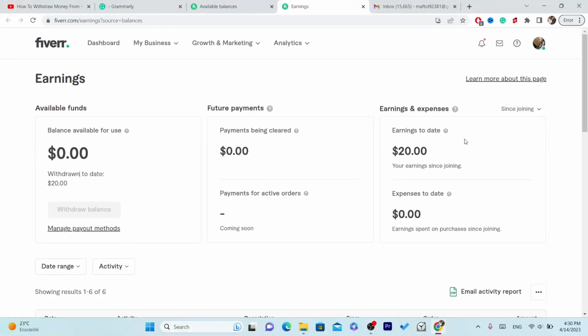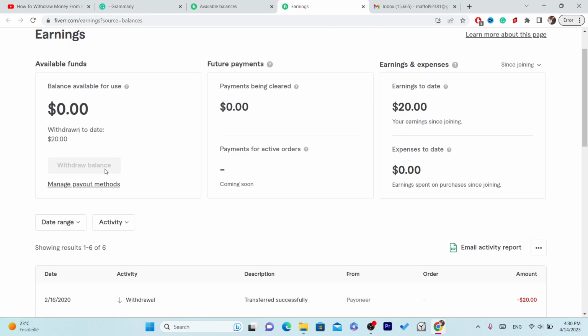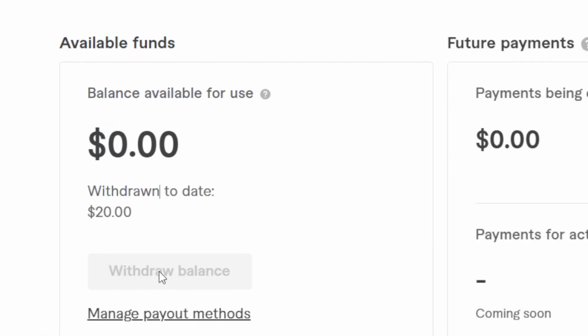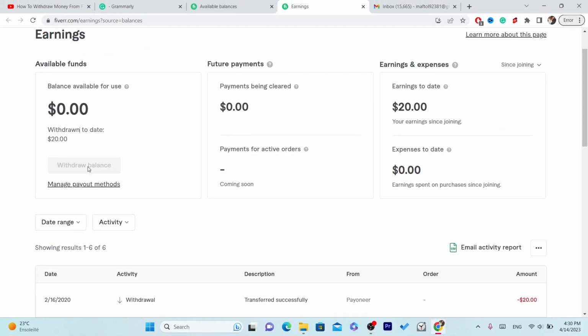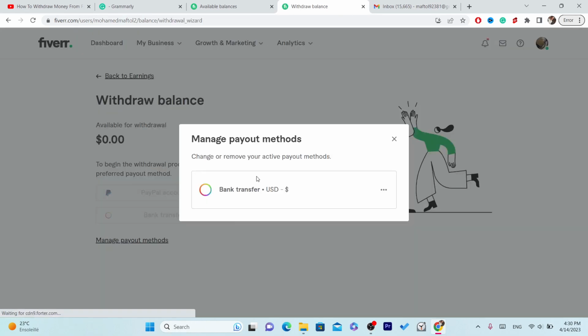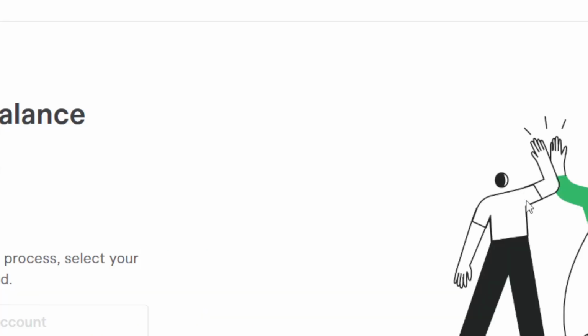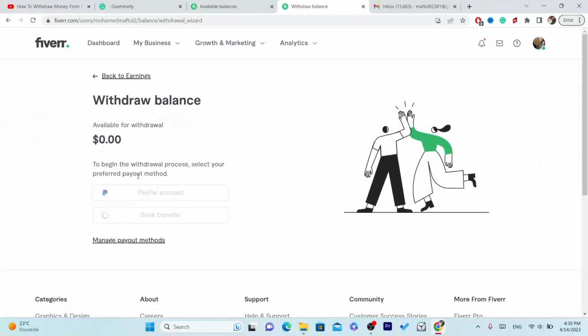Okay, now what you need, guys, to withdraw the money, you want to click on withdraw balance, or if you can't click it, click on manage payout methods. Okay, after you click on manage payout methods, then you can choose from. Now for me, I only have $0, like I don't even have any balance right now. But for you, you will be able to click on PayPal. As you can see, when I try to click on PayPal, it says no earnings to withdraw.